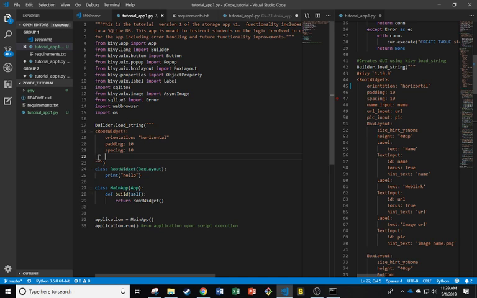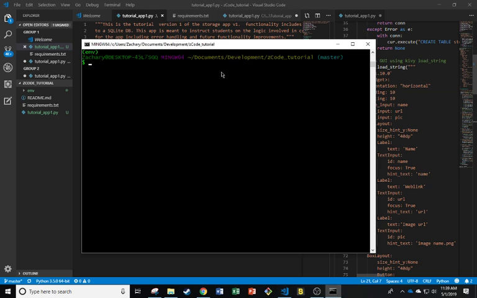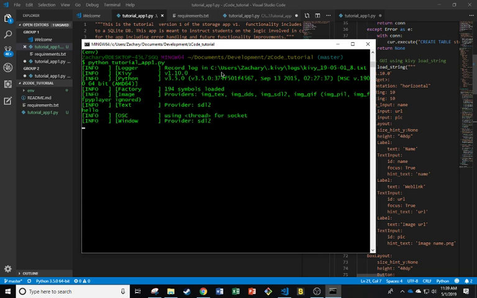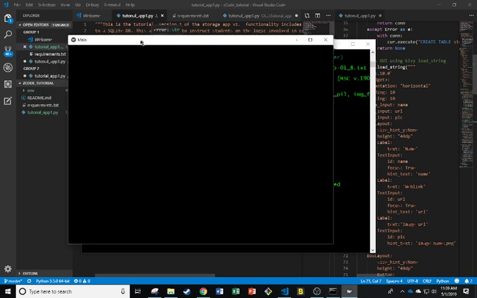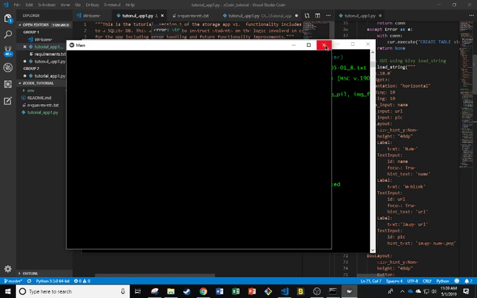And then this is the start of our GUI builder. We have our class root widget here, which inherits a box layout. Then we have an orientation of horizontal, padding of 10, and then a spacing of 10. And if we go back to our console here, and if we run our command, this is what we get. Not much to look at, right? Well, let's go ahead and fix that.